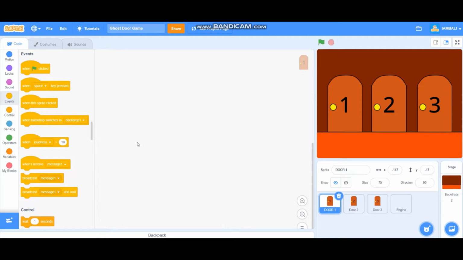Hi everybody, in this video I am going to teach you how to make a ghost door game on Scratch. These are the sprites that we need: door 1, door 2, door 3, the engine and the backdrop. Let's start with the engine.